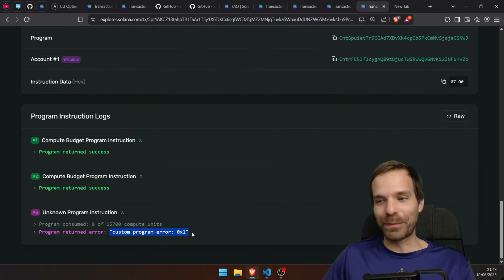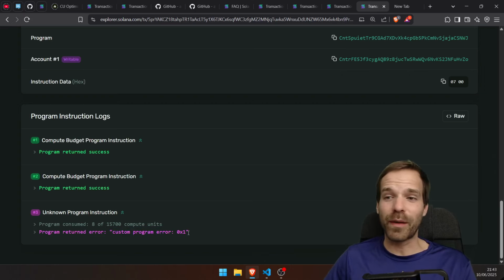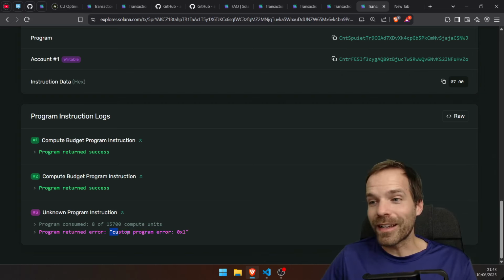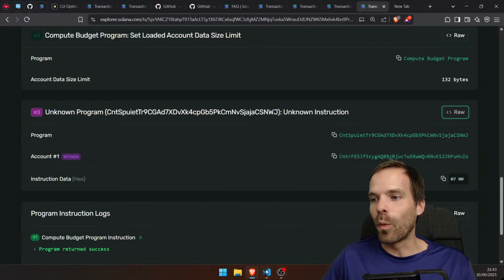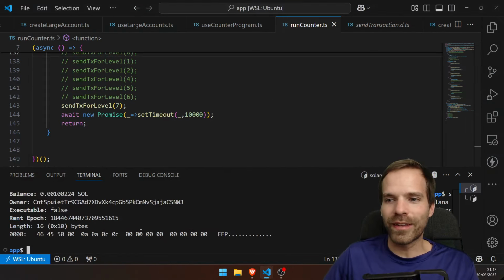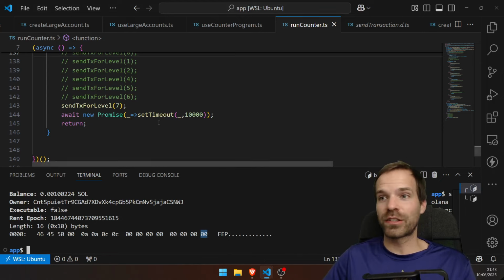Oh, it's custom program error. Maybe the low numbers are the custom programs and negative numbers are the Solana internal ones. Custom program error 0x1. Great. I return 1. I consumed 8 compute units because 0. Why? Well, if we have a look at the account, I'm comparing to this byte. And if it's the same as this one, then I make the transaction fail. So that works. That's cool.